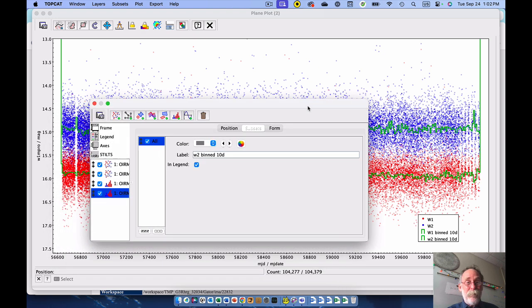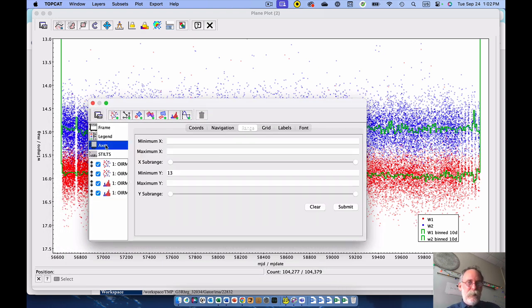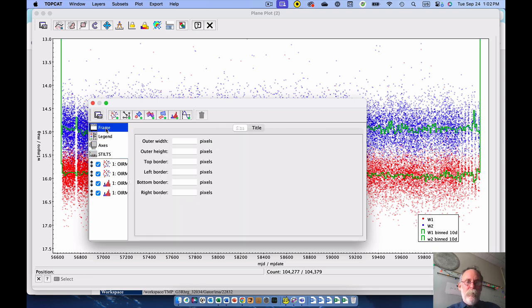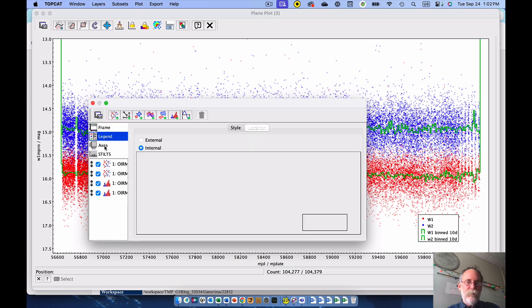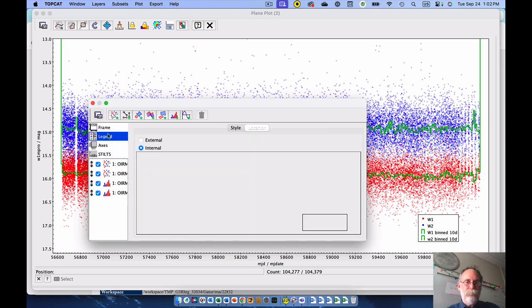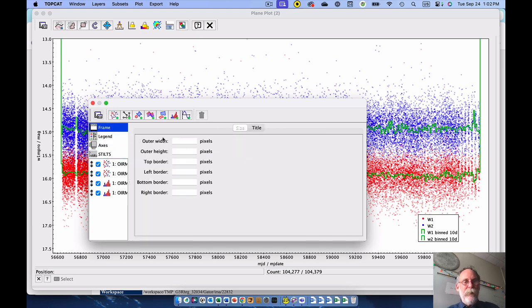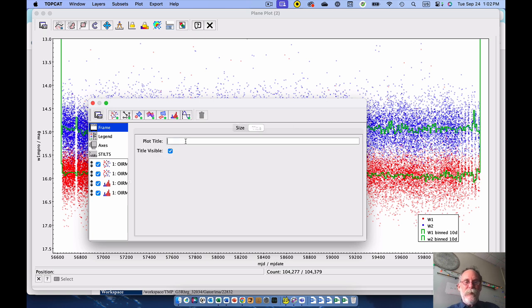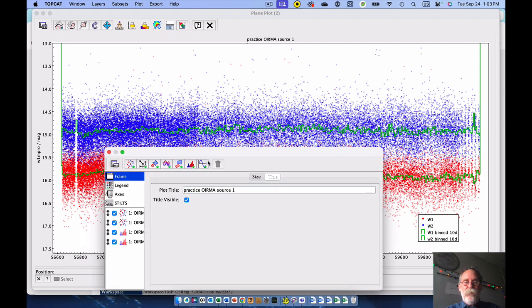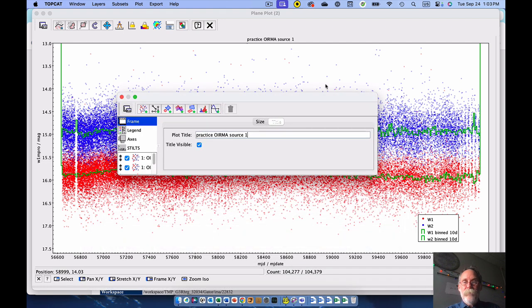So the last thing that I'm going to do is go here. Ooh, I think it's in axes. Labels, nope. Frame, no. I want to put a title on this darn thing. Title, that's silly. Frame, title. And I'm going to say the plot title. I happen to know what source this is. I'm going to call this practice Irma source 1. So now I'm going to end up with that on my graph. So if I save this graph and look at it later, I'm going to have that.